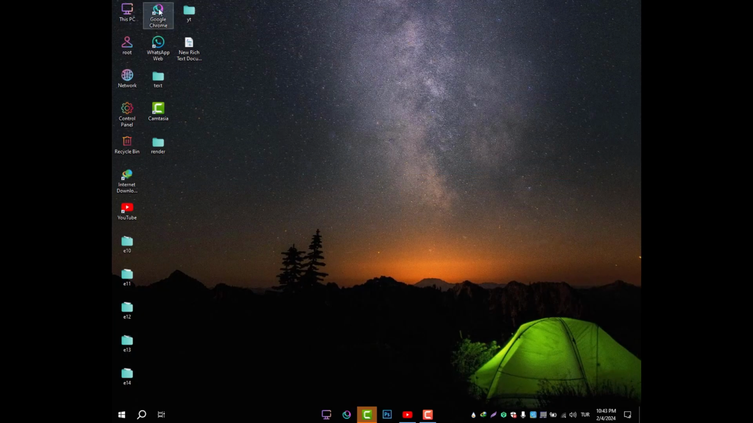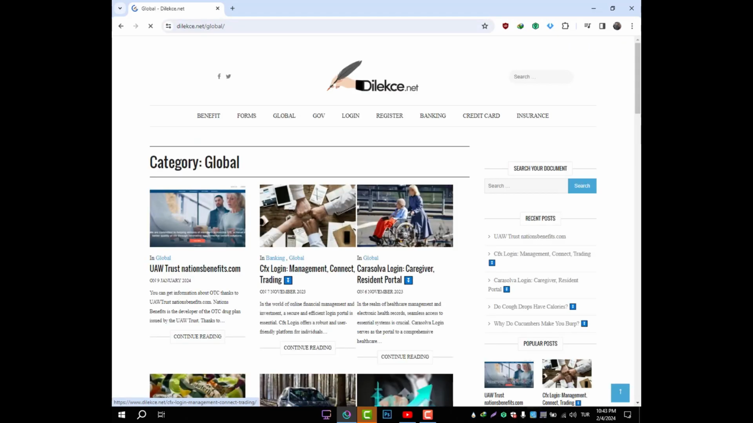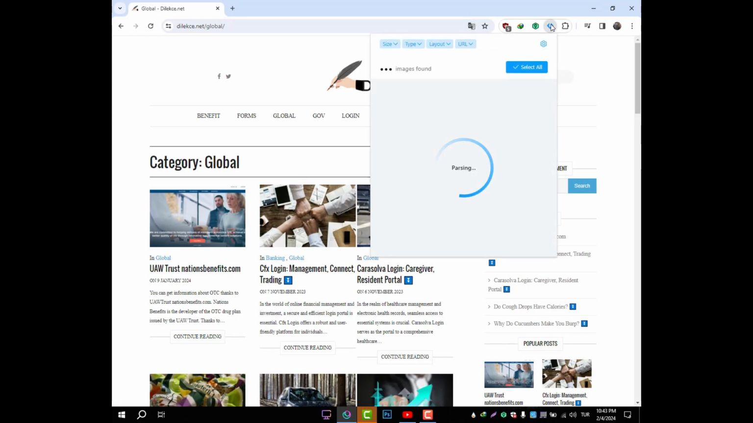On the page that opens, click the Add Chrome extension button. Step 3. Let's open a website. Let's click on the Add-on button for testing.